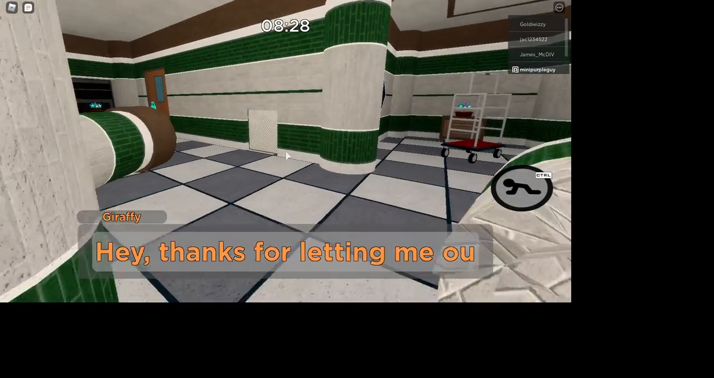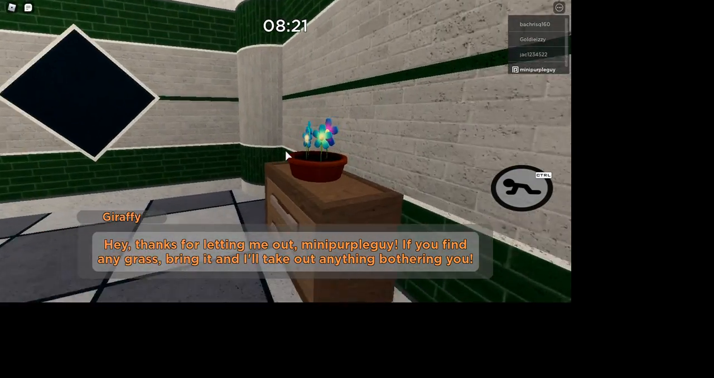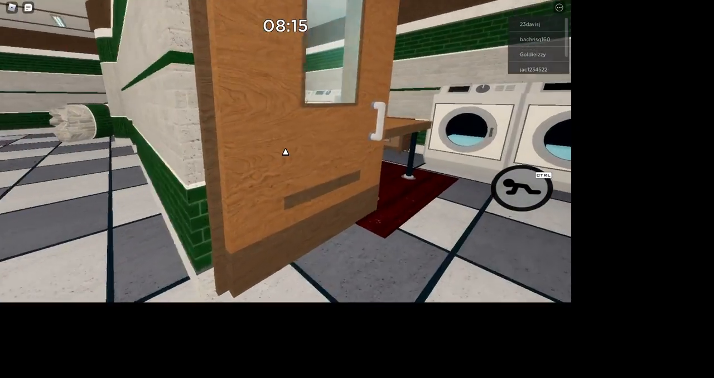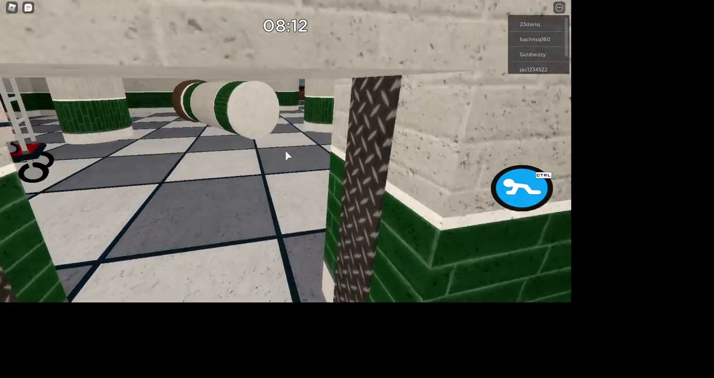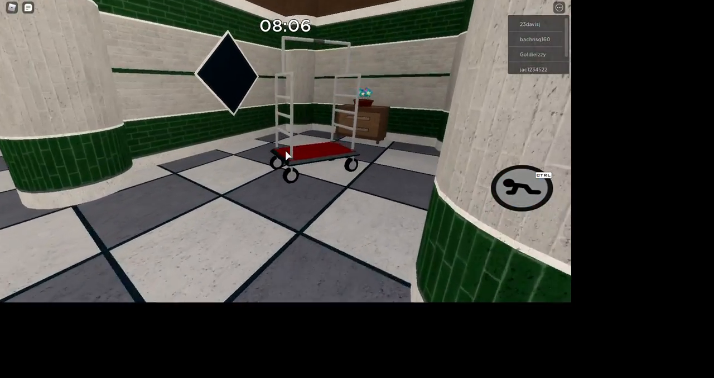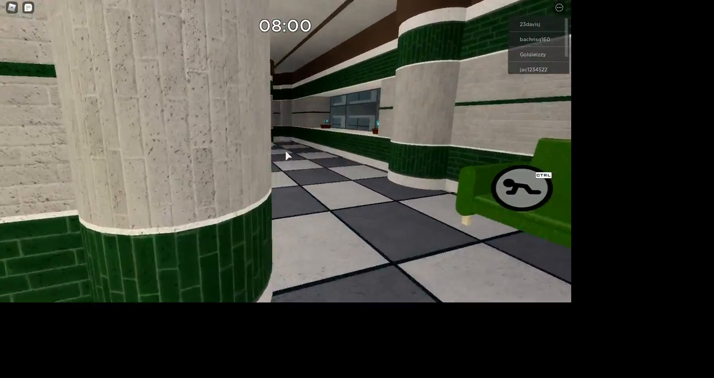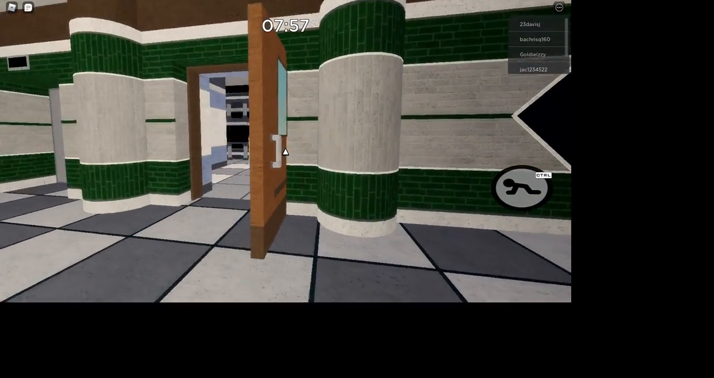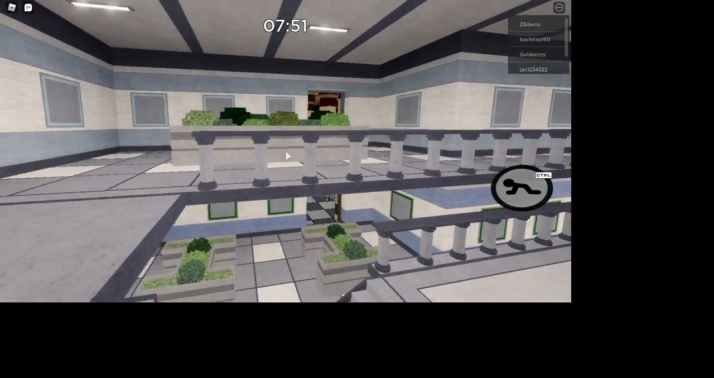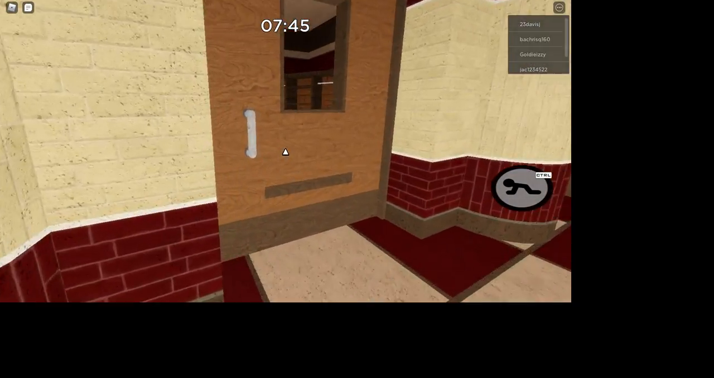I think he's still upstairs. Thanks for laying me out, mini pro guy. Can I grab some, take out anything that bothers you? So that's nice. I need the green key. Okay, let's go get that. I hope Piggy's not camping. It would literally be the worst.